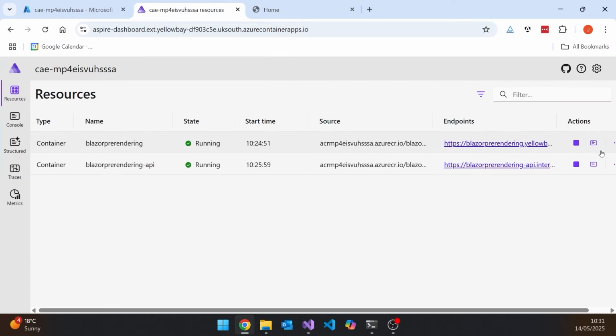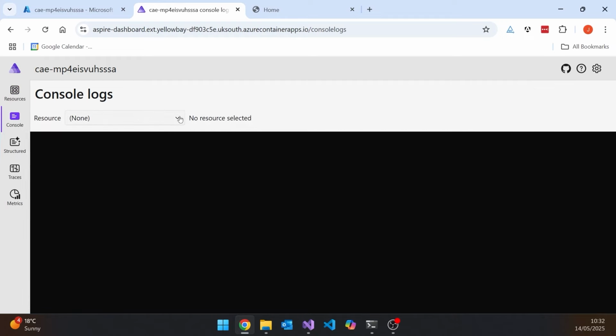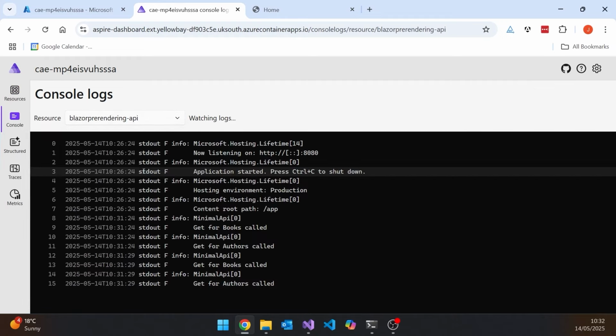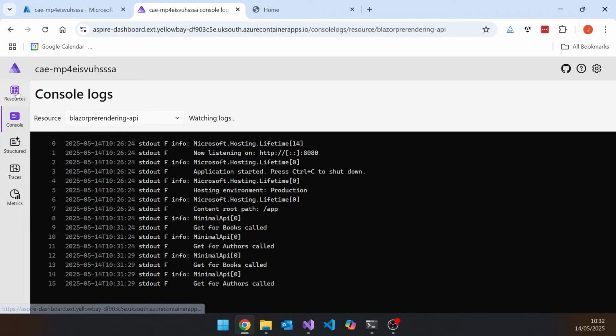We've also got our various consoles, so we can look at what's happening. We've got the front end. If we take a look at the back end, then we can see there we've got the logging that we set up previously for calling the books and calling the authors. All that sort of thing is working there fine. So pretty good as to what we can have.